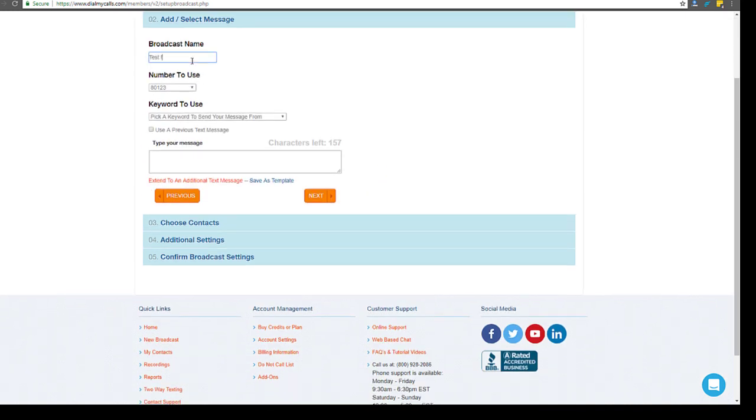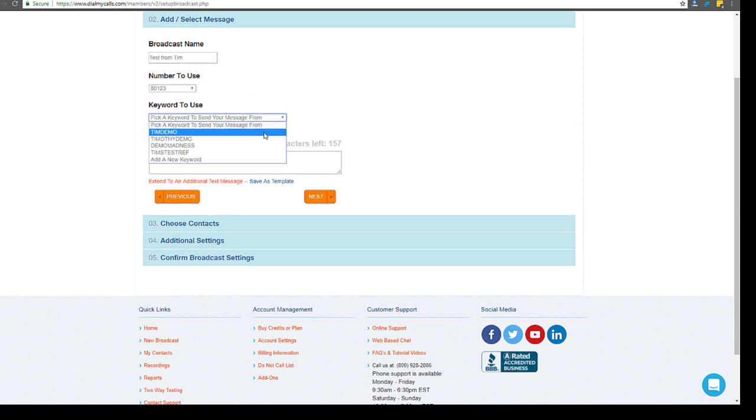Enter a broadcast name that is used for your records, and then select the number to send your text from. All texts sent from DialMyCalls come from our shortcode 80123 by default. Now you will want to select a unique keyword to use for your text broadcast. Keywords are how recipients will identify it's you sending them a text. You will now want to type out the text you'd like to send and then click Next.